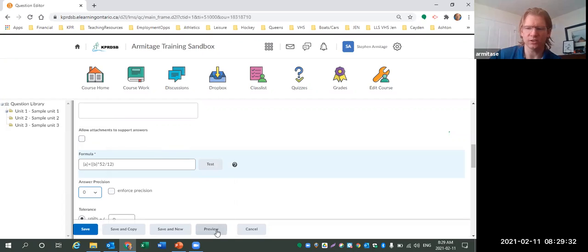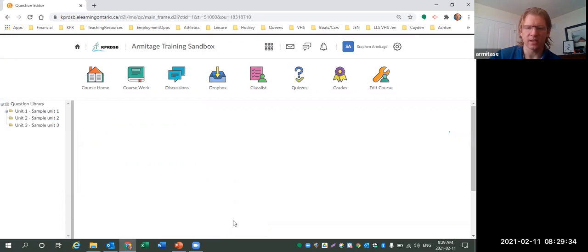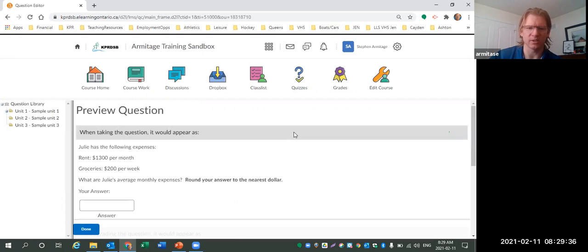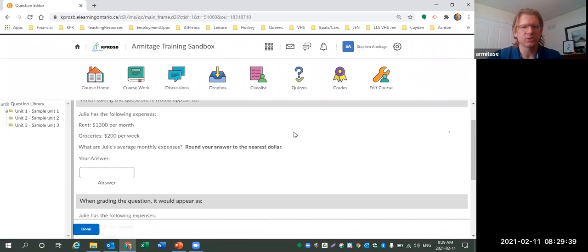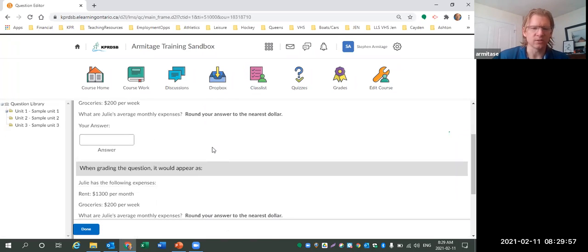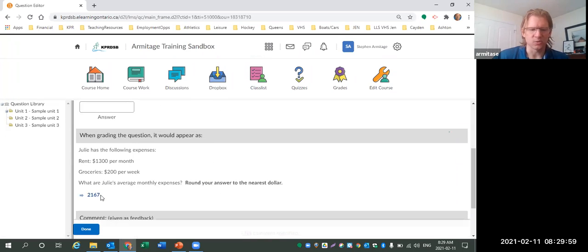We can preview the question by clicking on preview here. This is important because we want to check that we're doing it correctly. So Julie has the following expenses: $1,300 a month for rent and $200 a week for groceries. If I take the 200 and multiply it by 52 and divide it by 12 and add on the 1,300, I'm going to get a total of $2,167. And this is what they would have to enter to get the correct answer.